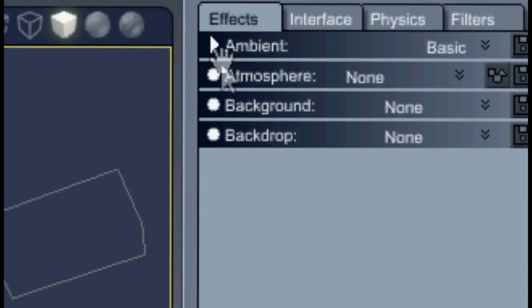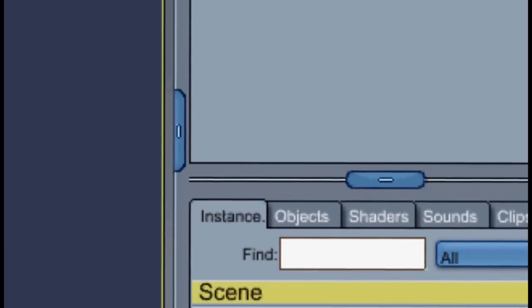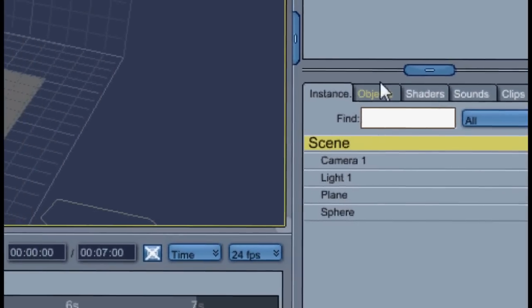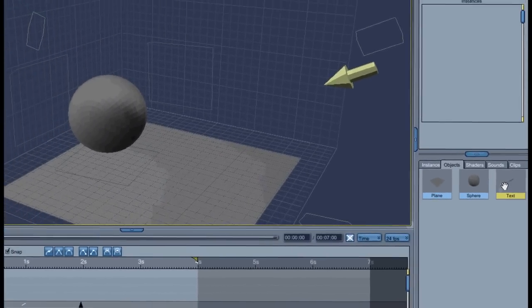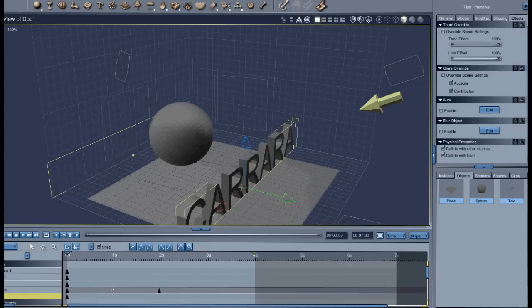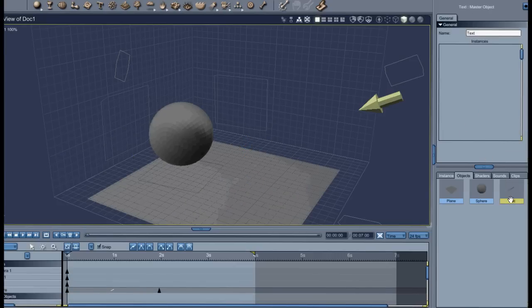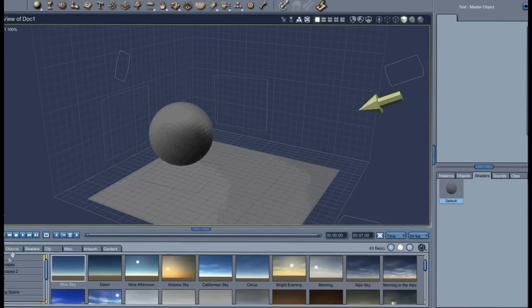Over here you've got your instances, which is basically your scene. If you want to add your scene effects, you just click on scene there, and you have your ambient, atmosphere, background, backdrop, and interface, physics, and filters. Then there's objects, and you'll see the text is still there, but it's not actually in the scene. It's handy if it's not in your universe but it's in your objects, and if you deleted it, it's still here and you can just drag it back over. If you don't want it anymore, you can just clear it out there.